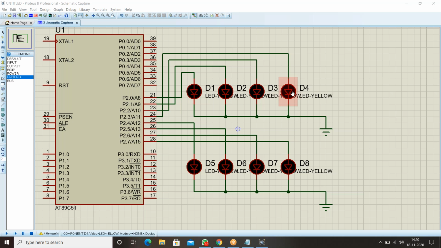Like I said, if you want to make the fourth LED on and the fifth LED off, or only two LEDs on and the remaining all LEDs off, that's what I'm saying, you can play with this. Whatever LED you want to make on, you can make it on. Whatever LEDs, if you want to make the remaining all LEDs off, you can do that.